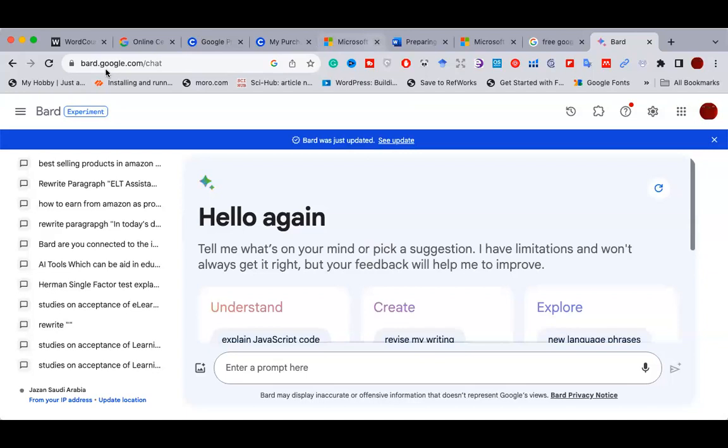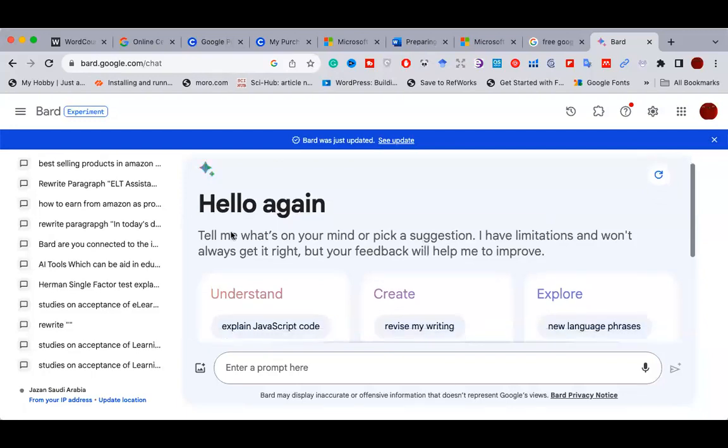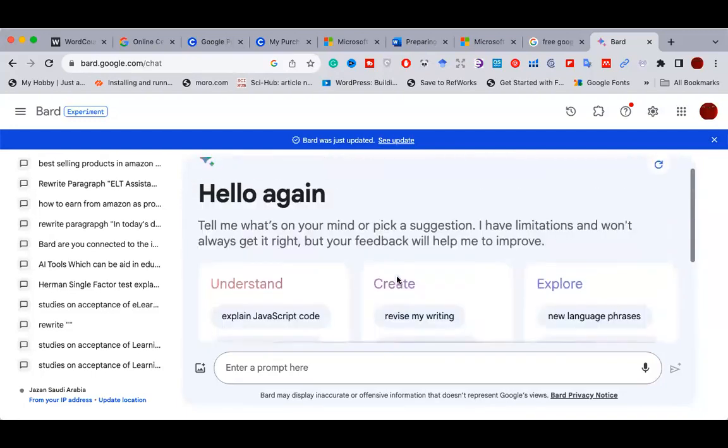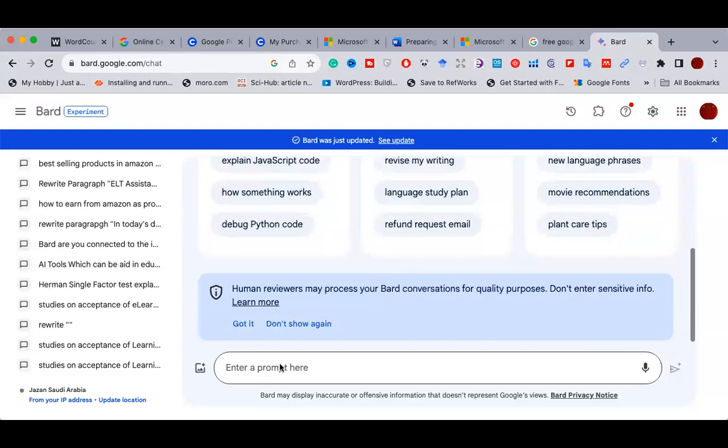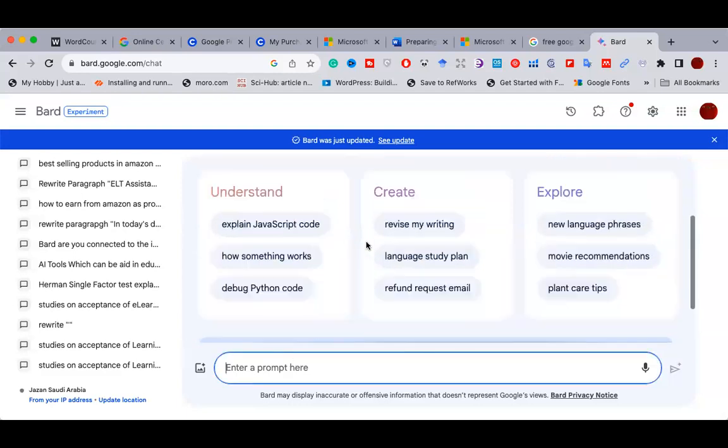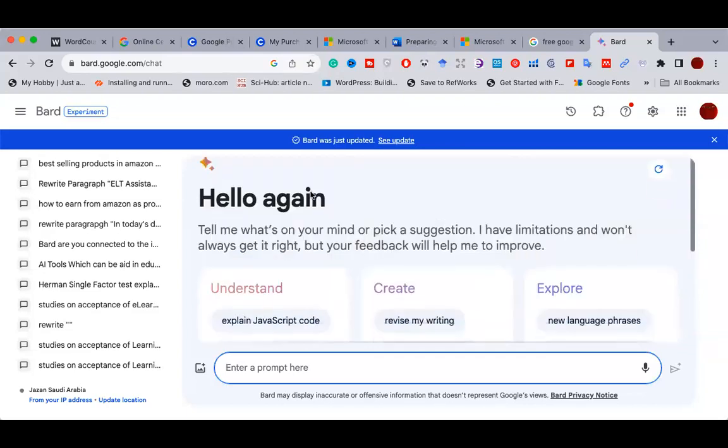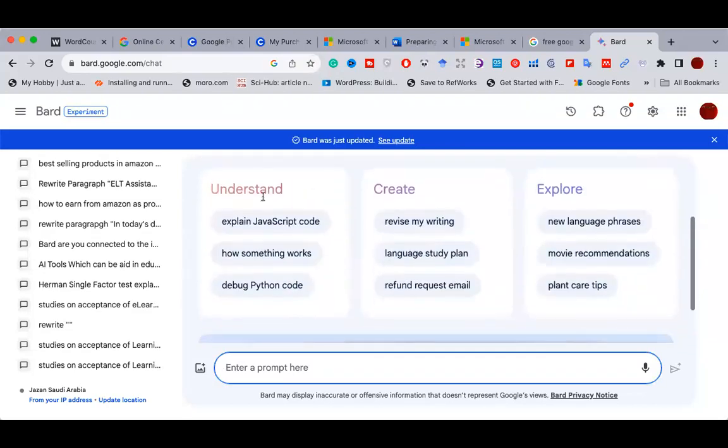Okay, here's the Google Bard, bard.google.com. So you have to log in with your Gmail account. After that, you will be able to see this kind of screen. Here is the prompt. If you just read it here on my screen, there is a variety of things. If you want something related to the coding department, you can do these kinds of things.